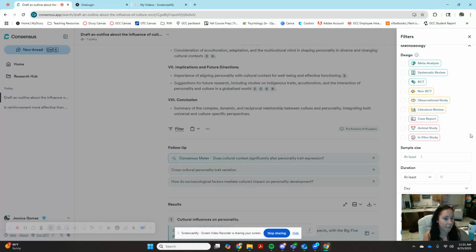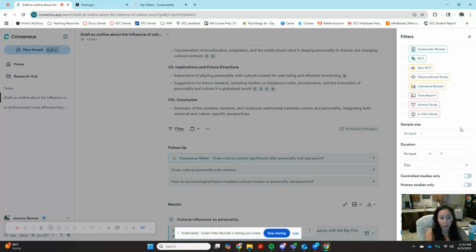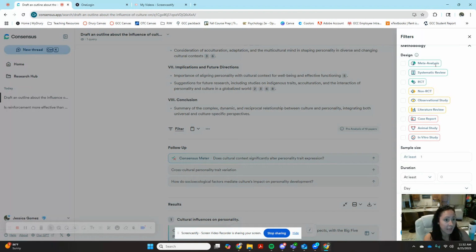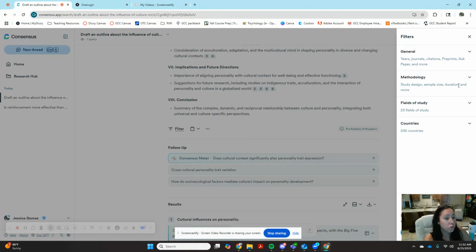And you can also limit the methodology. So like if you're working on a paper that's going to be a meta-analysis or a systematic review, that you only want certain types of research methods, you can narrow it down that way. You can narrow down your sample size. Like there's so many things it can do to filter out what research it's going to show you.